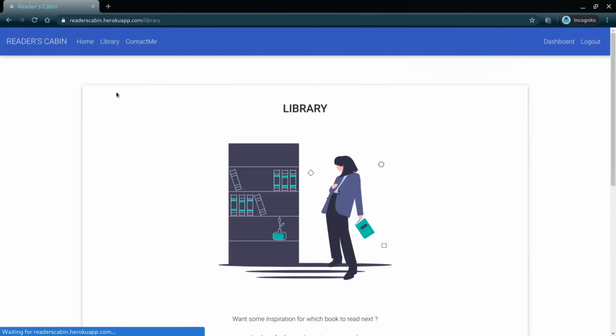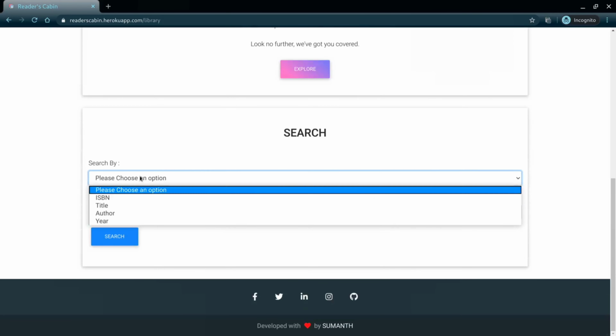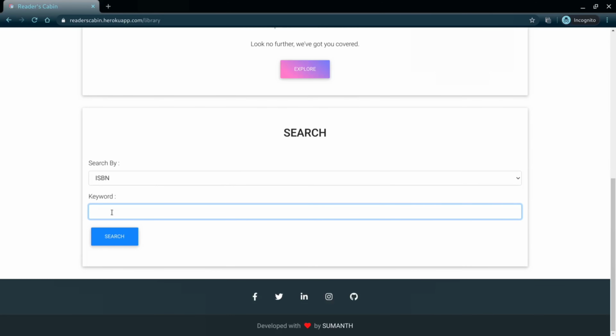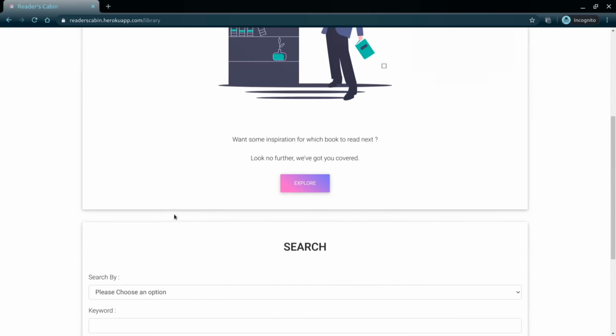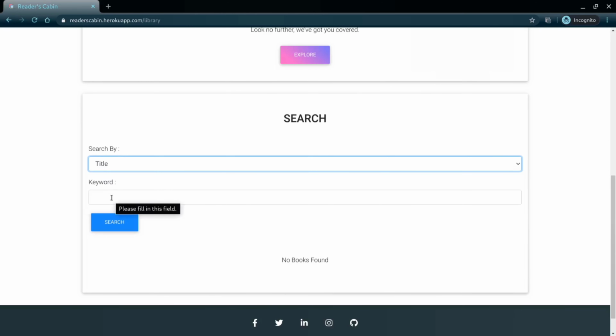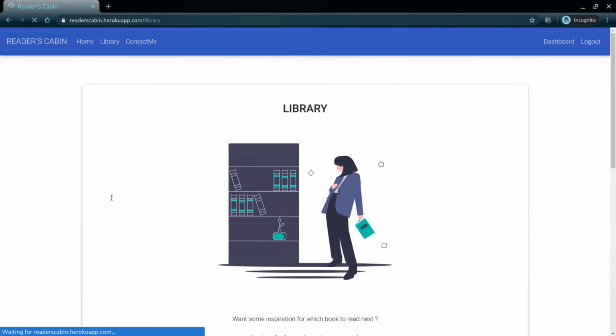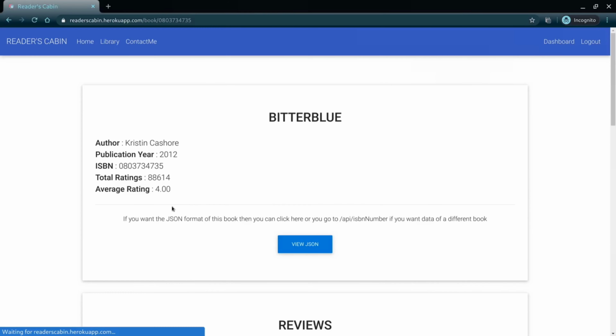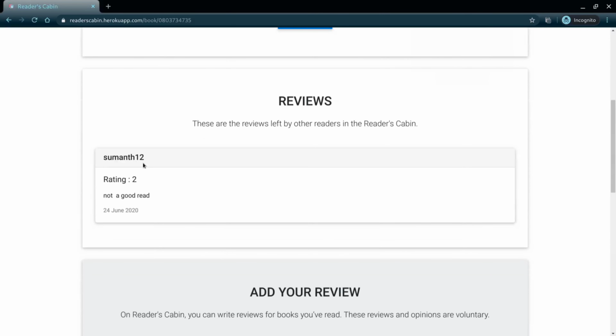So let's go to the library, search for a book. Let's search for the same book. Let's see if Sumant's reviews are there or not. Let's go to Title, sorry, Title Blue. Now you can see that Sumant12, another user, added a review here, and you can see it.